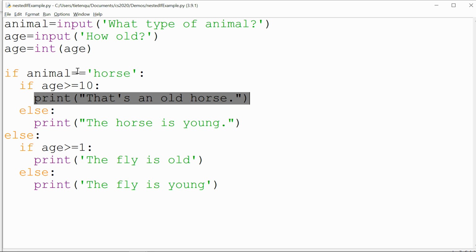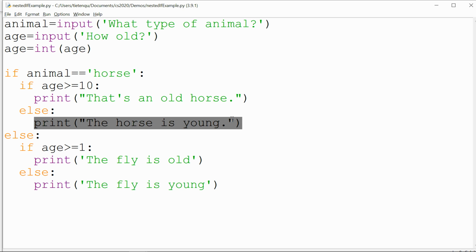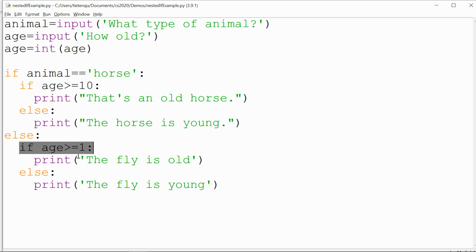If the animal's a horse and the age is not greater than or equal to 10, we're going to be here. If the animal is not a horse, we're going to be here, meaning it'll run this line here. If it is not a horse and the age is greater than or equal to 1, it's going to print the fly is old. Else, so that is if it is not a horse and the age is not greater than or equal to 1, then it'll print the fly is young.